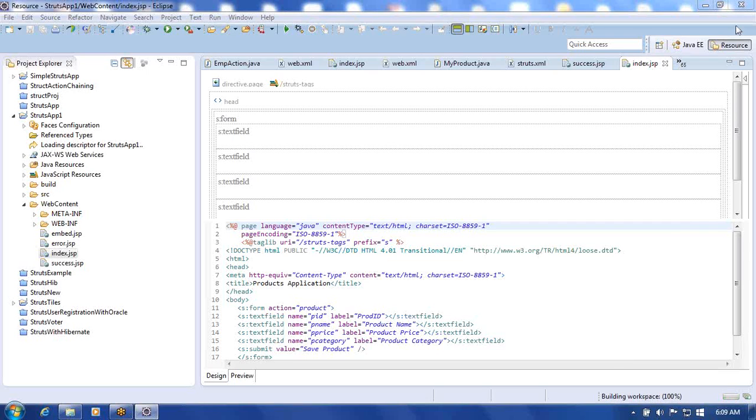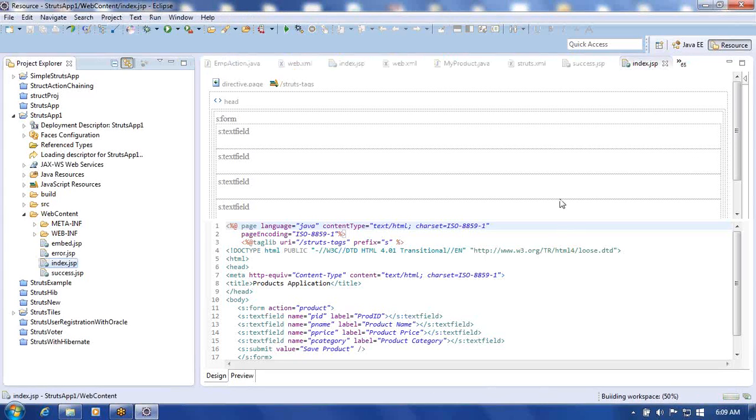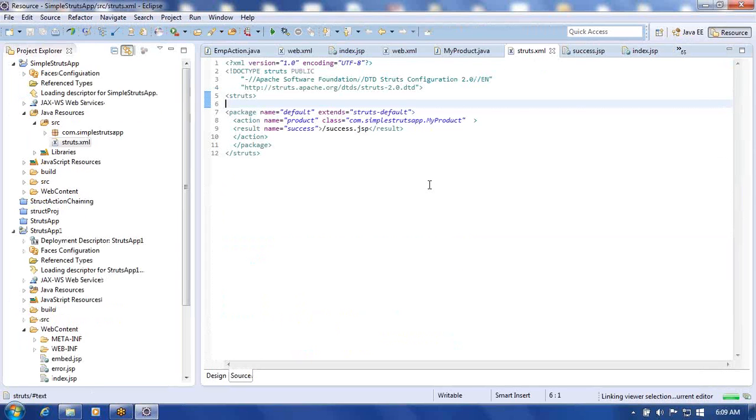Okay. So here, if you go into struts.xml, here we have defined an action called product, class com.simplestrutsapp.MyProduct. If it is returning a value success, in that case it goes to the success.jsp page.